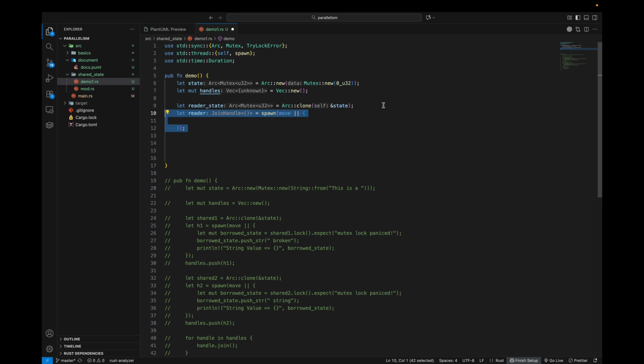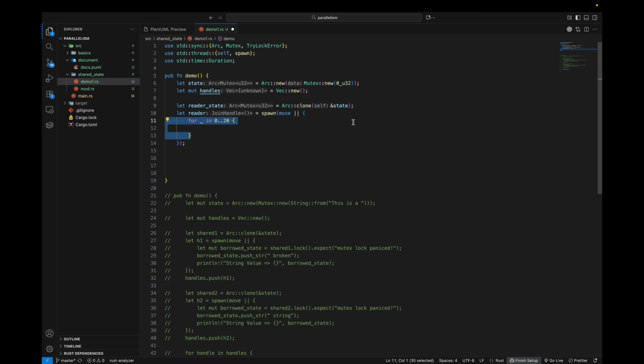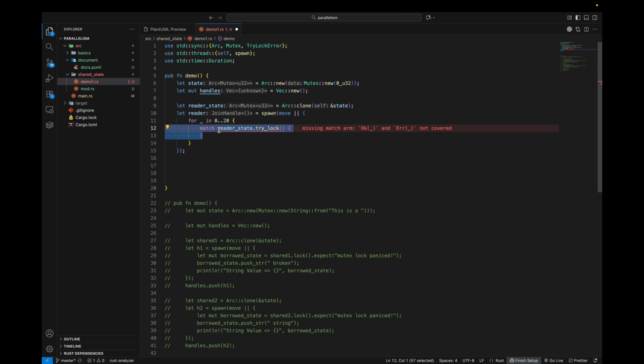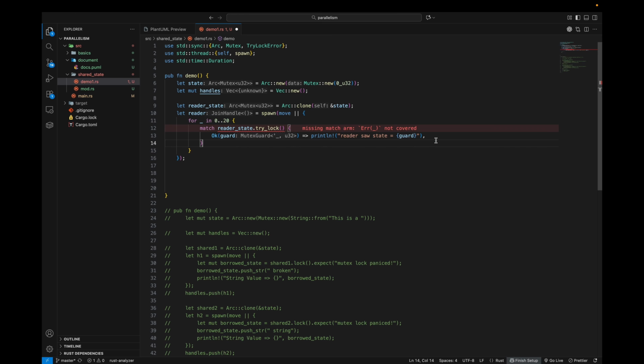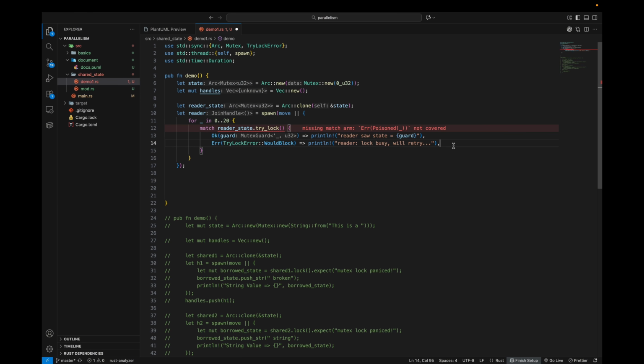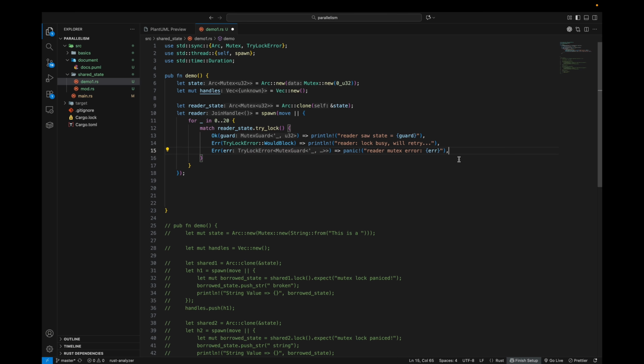Inside this reader state, I'm going to define the function where we loop 20 times, and inside each loop we acquire the lock using the try_lock method. If we acquire the lock, we print the current state of the guard. If we don't get lock access, then we log that the lock is busy, and we'll retry. And if there is an error with the mutex, we log that as well.